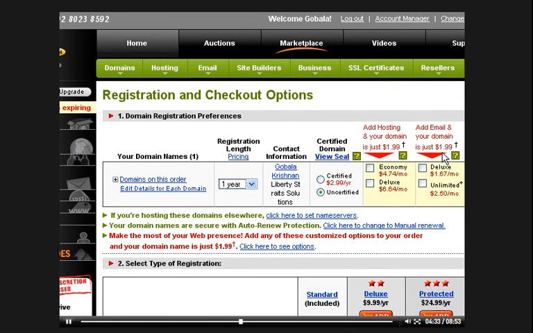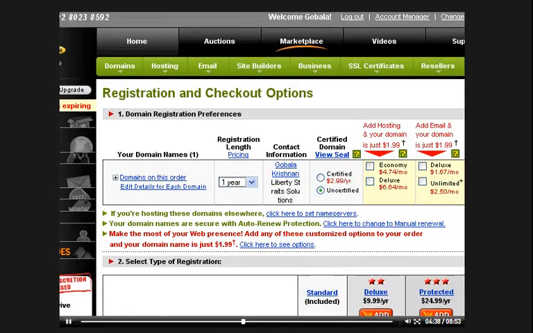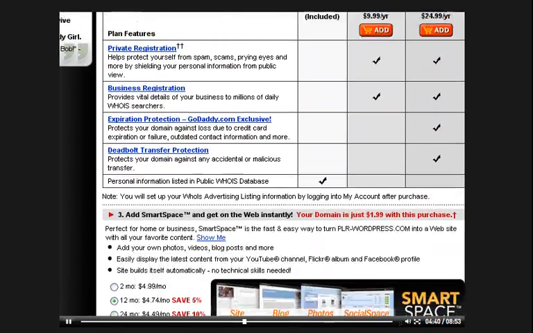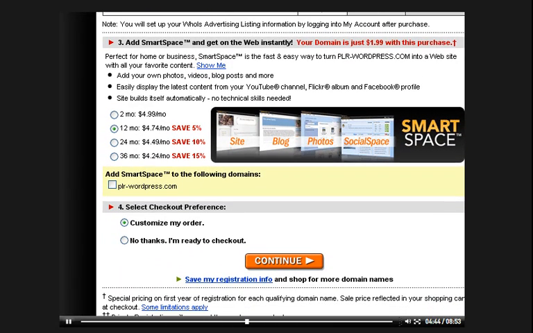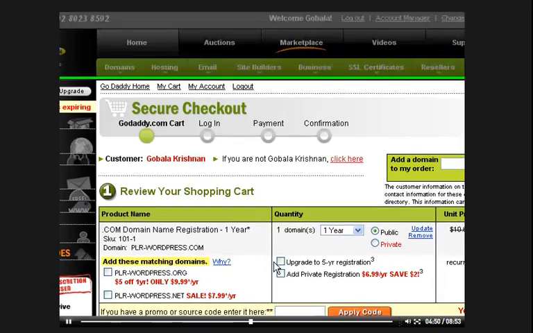And there are other options that GoDaddy suggests you get, but if you do not want to get those options, then you pretty much have to ignore all these upsells right here and just click on no thanks, I'm ready to check out.